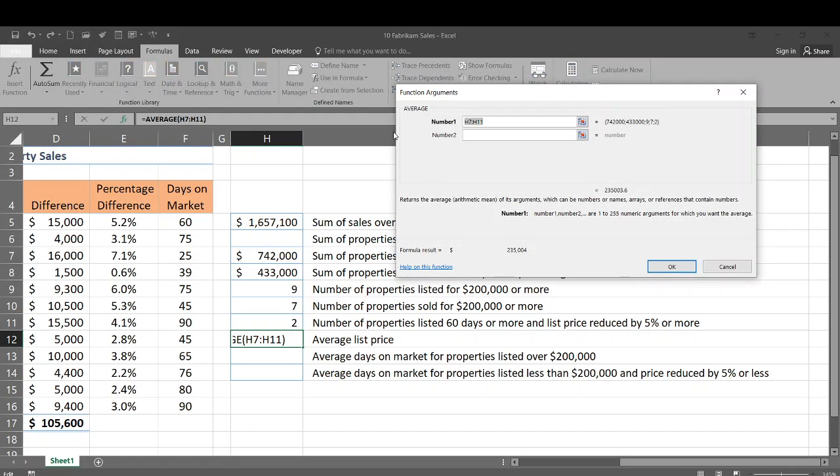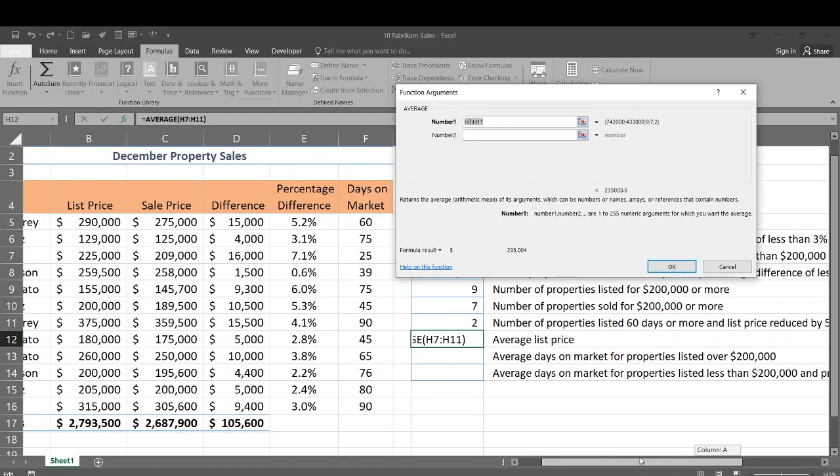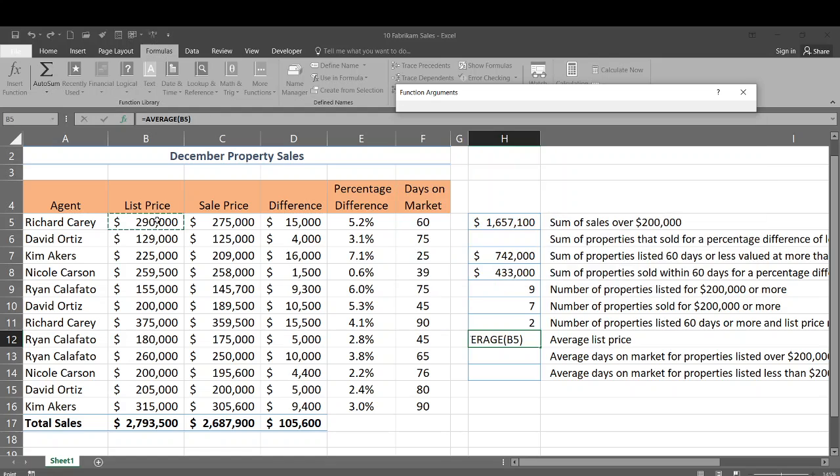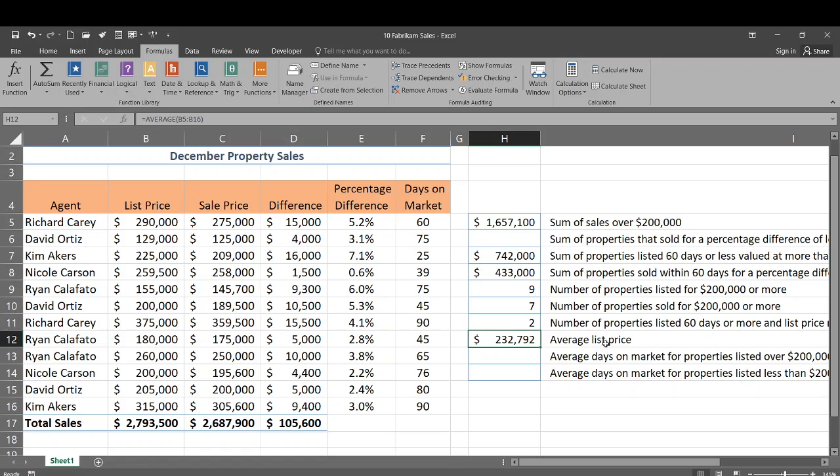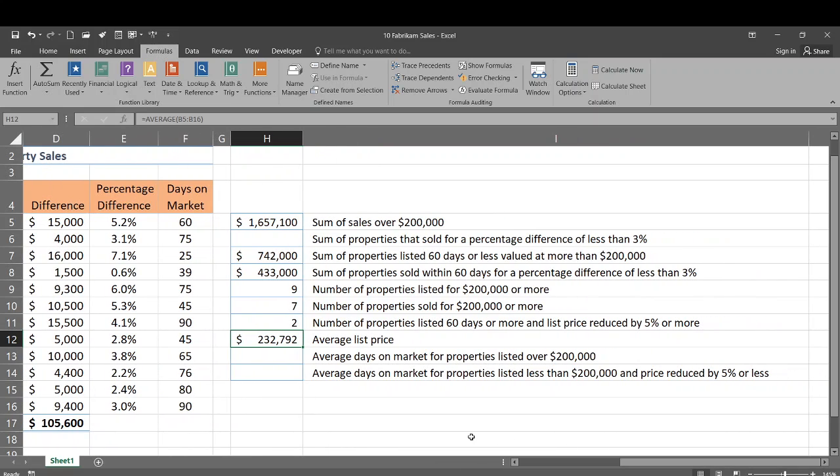And our box opens, Function Arguments: AVERAGE. And the cells we want to pick are B5 to B16. So B5 to B16. Click OK. So our average list price is $232,719.